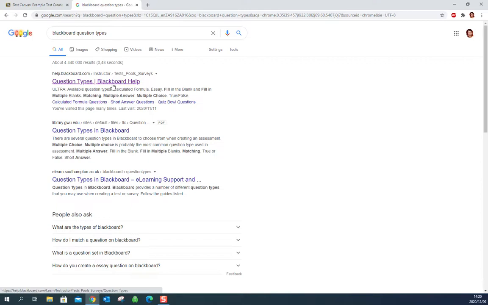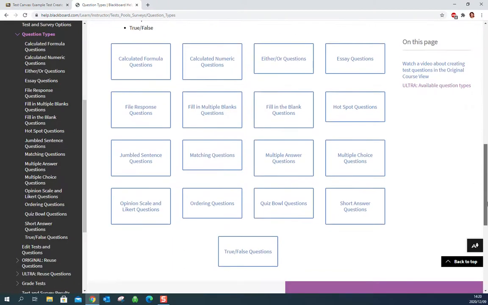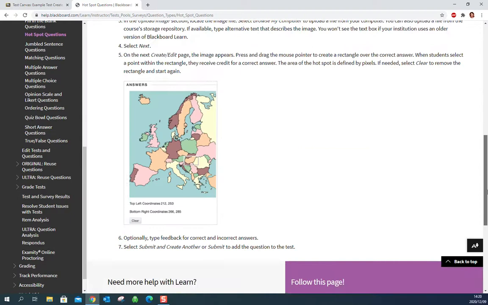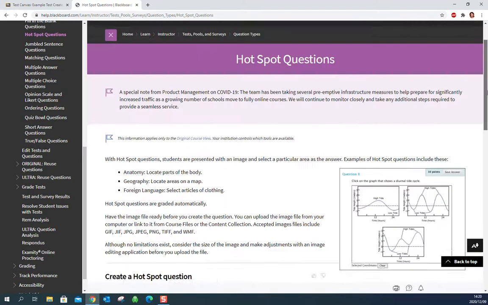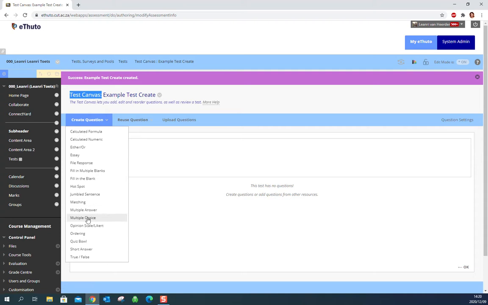which will redirect you to this page. And on this page you have a quick video that shows you about the question types and most importantly a link to each of them. So if you want to know more about hotspot questions, you just click on the little link and it's going to take you to a page that explains everything about the type of questions. So that is the best way of learning how to use the different types of questions. For this I'm just going to add a multiple choice question.